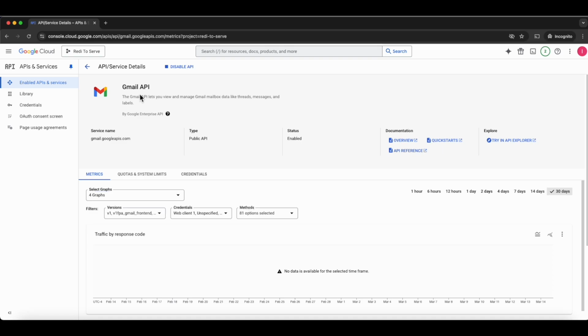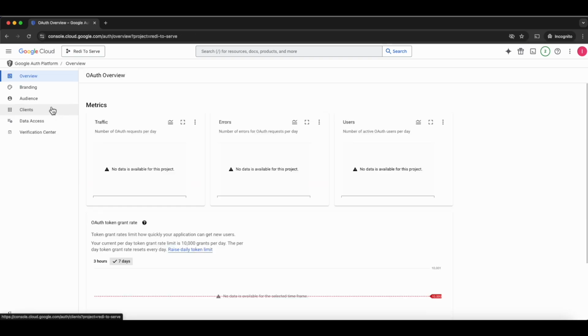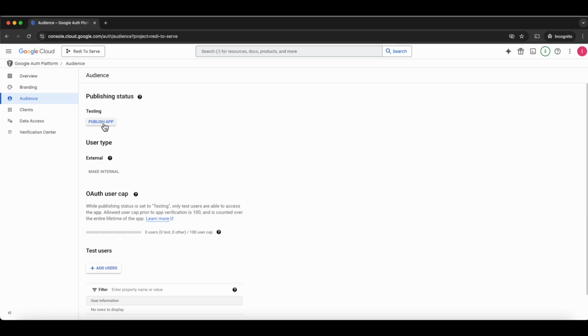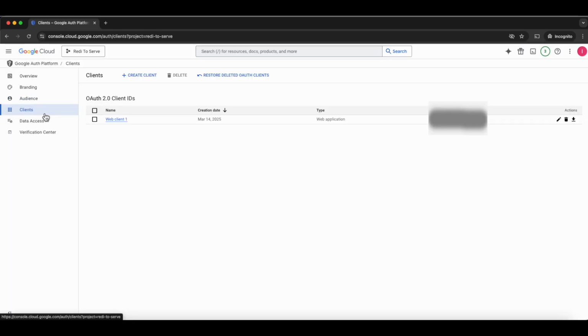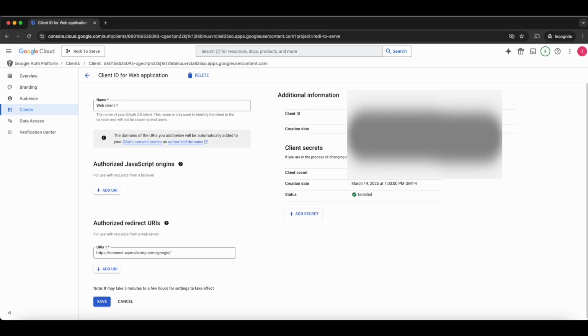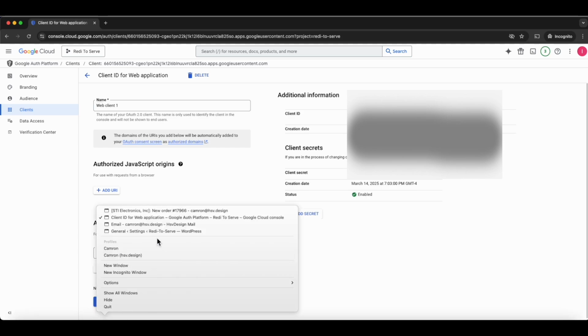So now what we want to do is authorize this, make it external, and publish the app. So what you're gonna do is hit OAuth consent screen. All right, and now you hit audience, publish app under testing. Hit confirm. Awesome, so now hit clients over here and you'll see that web client 1 is right here. Hit this edit button. Right now here is your client ID and your client secret. That is what you're going to want to copy into your WP Mail SMTP app.